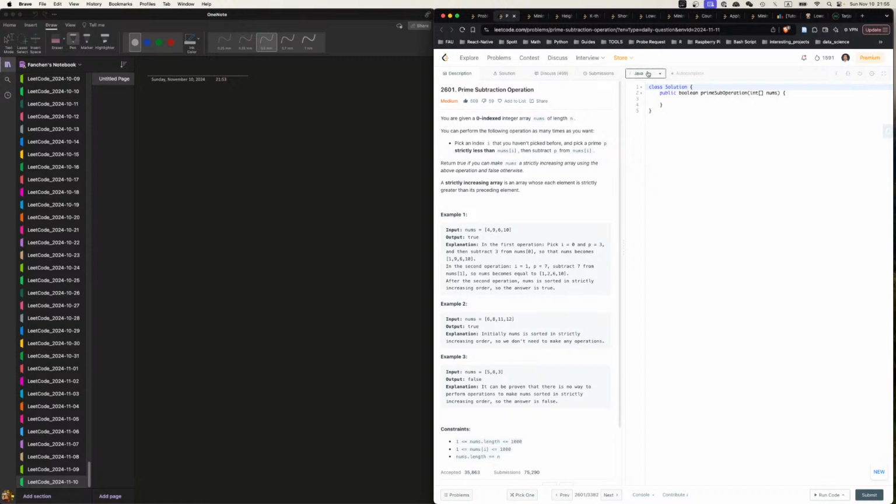All right, so I think I don't want to use Java anymore. Let's come back to Python. And I need to get C++ set up, but I still haven't. Pick i, have I used before, and then pick a prime p strictly less than nums[i]. All right, let's keep Java until we get C++ set up.